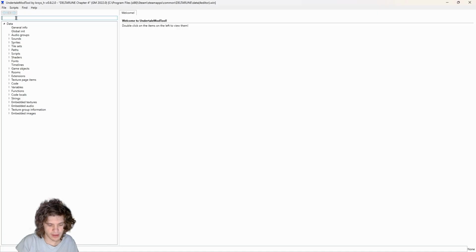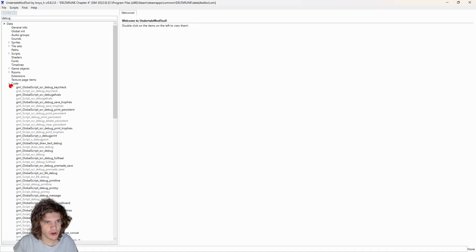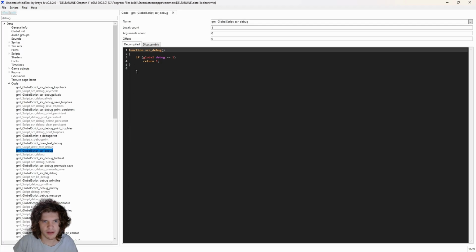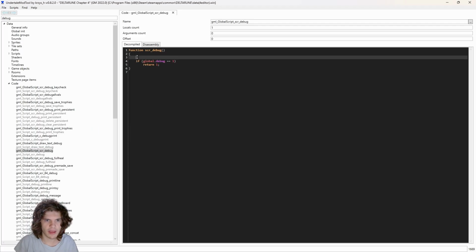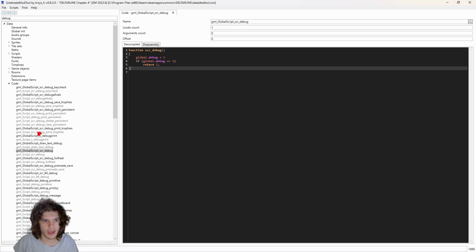So I'm going to type in debug, open up the code section here, and go to script debug. Now I'm just going to quickly add in the line here, global.debug equals 1, and click out of that. This will enable debug mode and all the great stuff that debug mode does.